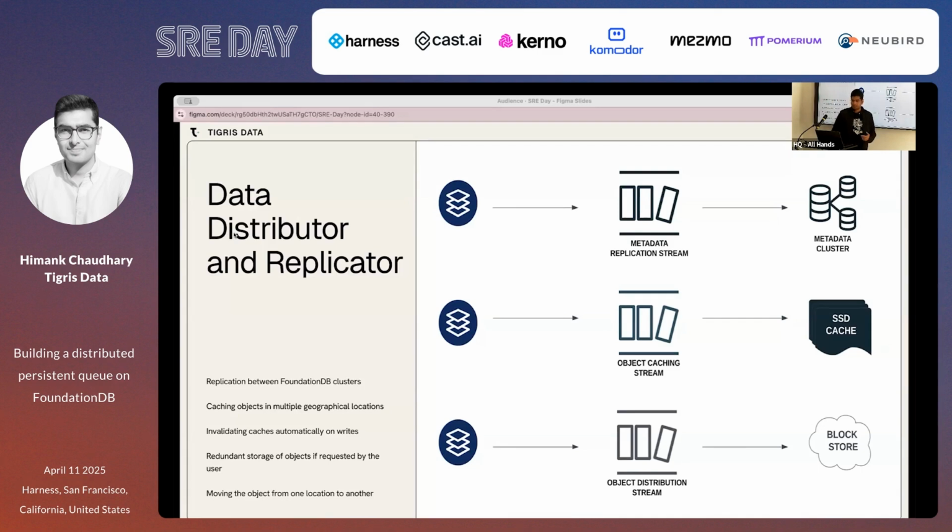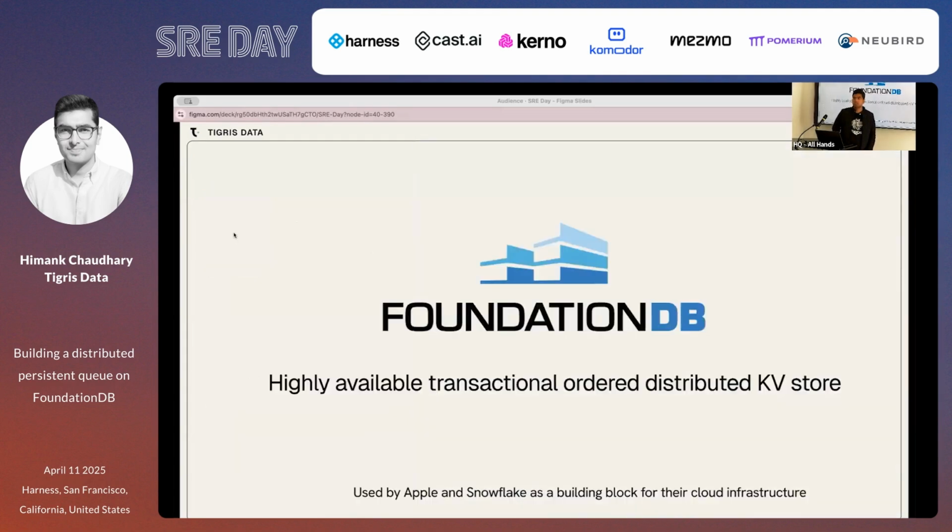Now we talked about metadata, we talked about these metadata clusters, but what are these metadata clusters? These are our FoundationDB clusters. We use FoundationDB to store our core metadata.